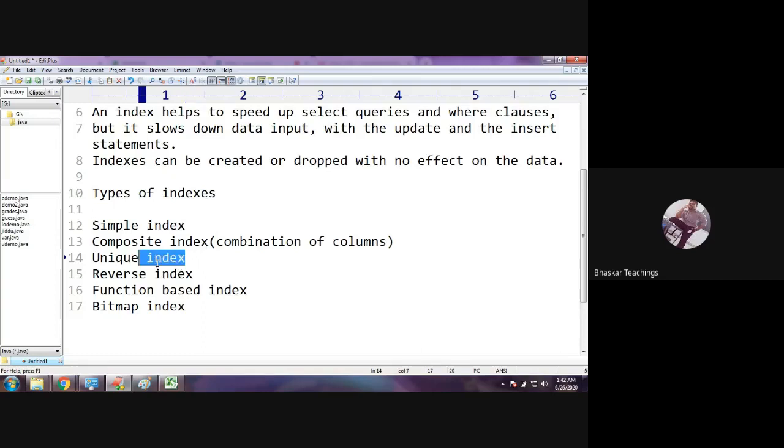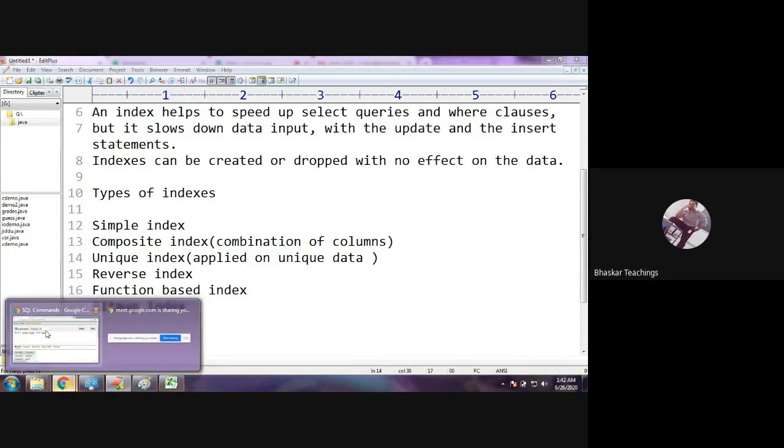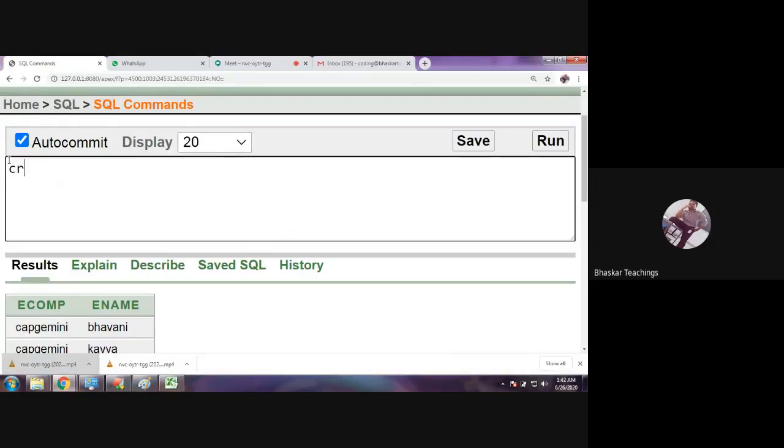Fine, so let me explain. A unique index is an index applied on a unique column. Unique column means what kind of column? Suppose, let us say, phone numbers. Phone numbers are unique, right? So unique indexes have to be applied on such columns only, unique data related columns only. I don't have data to show you, so let me create a sample table.